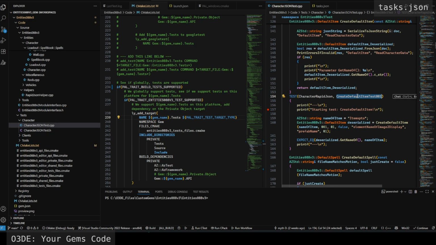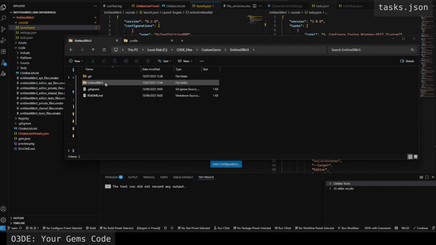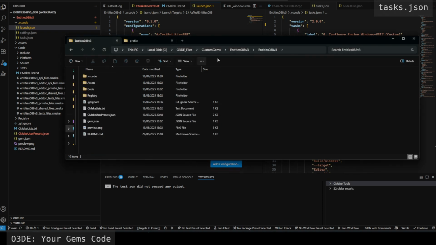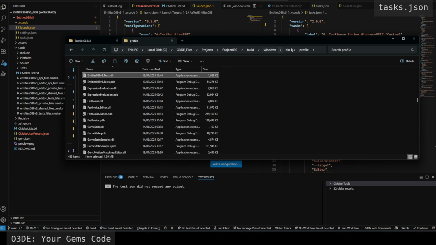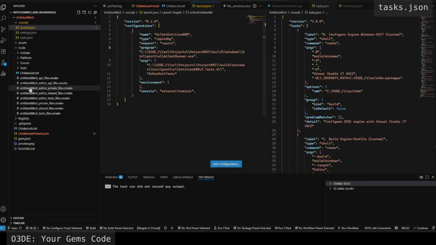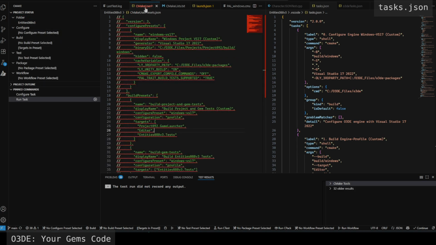Nothing complex. In your gems or your unit tests, you can try whatever you want. The DLL that it creates is usually called, as a convention, the gem name .tests, and that file should be inside the project, build, the operating system that you are using, bin, the target that you're using, which is profile, and then you can search for your gem name .tests. Obviously I already configured and built, but once you have done it, that's where your DLL of tests should appear.